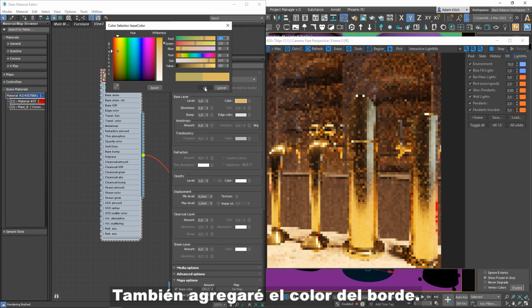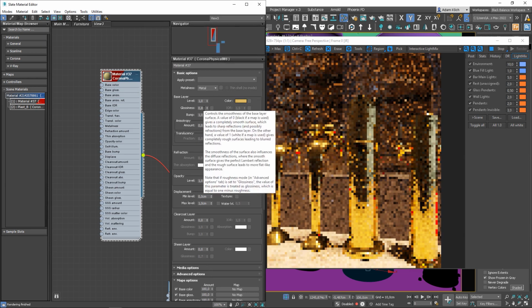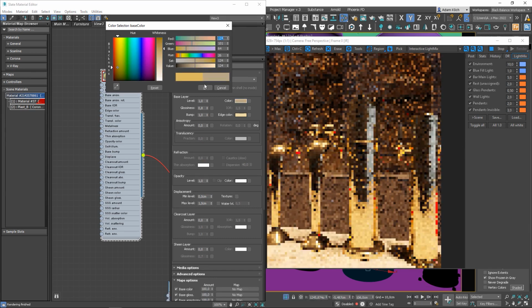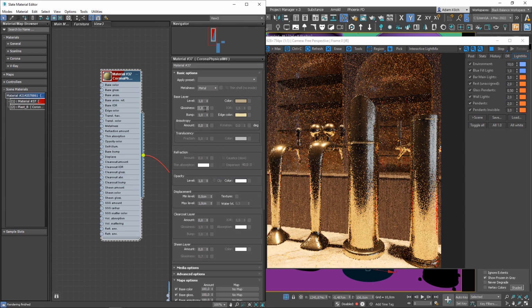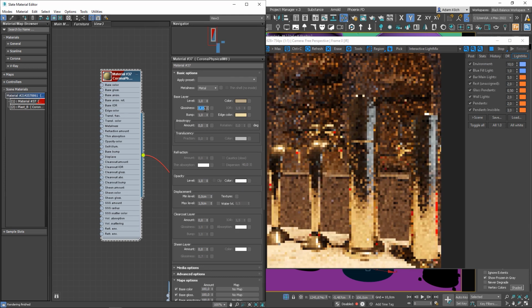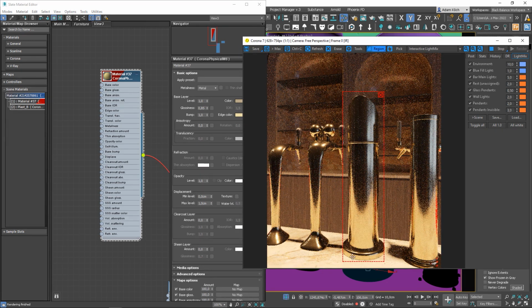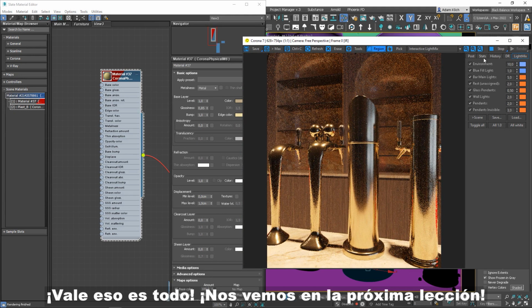I will also add the edge color. Maybe it should be a little less saturated. Okay, that's it. See you in the next lesson.